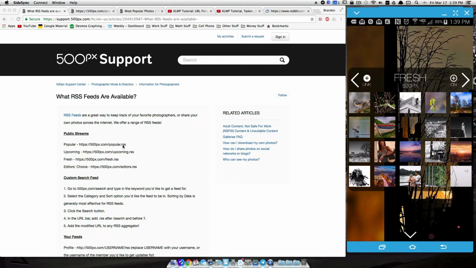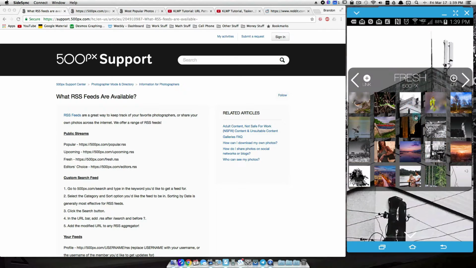The pattern matching in KLWP, one of the examples of pattern matching in the functions of KLWP, uses 500px. Just be careful with what images you pick, especially if you have children around. So there's my disclaimer, or if you have your wife around or your husband. So be careful.